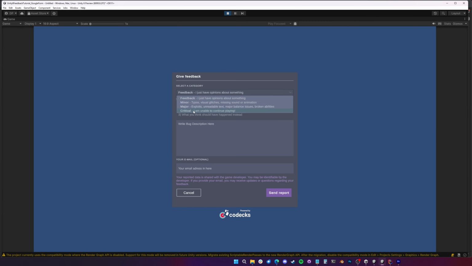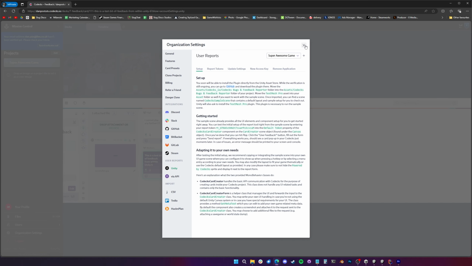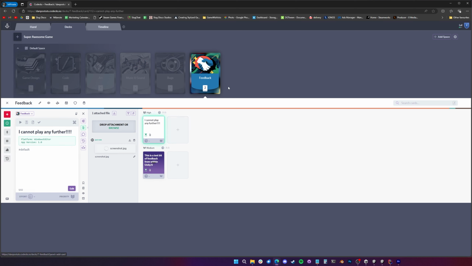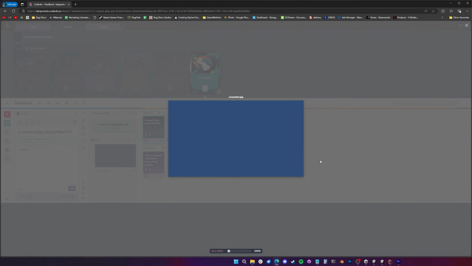So this is a critical bug. I cannot play any further. Hit send report. Report sent. Thank you. That closes. Go back to Codecks. We can see now I cannot play any further. So this is the one I've literally just done. The screenshot is kind of processing, but it's received the screenshot. And here is our screenshot. Obviously it's just the blank empty scene, but there we go.